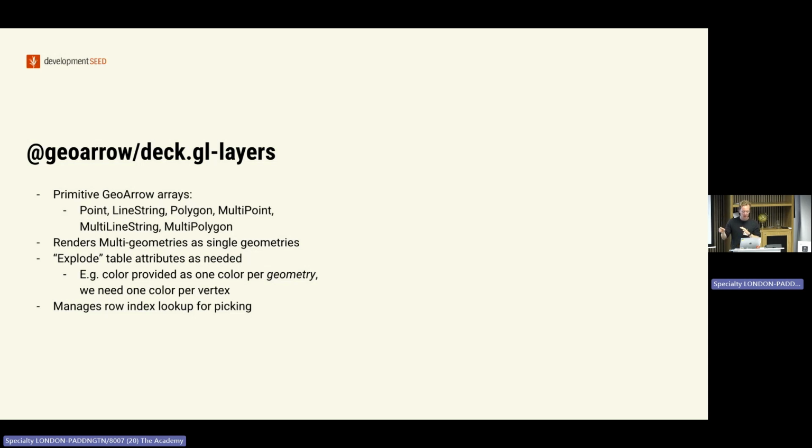We also have to manage the row index so that when we render multi-points, we have multiple points per logical geometry. So when you do picking, we want to get the index that was rendered and then map that back to the logical index in the table so that you can get the correct attributes for that row.